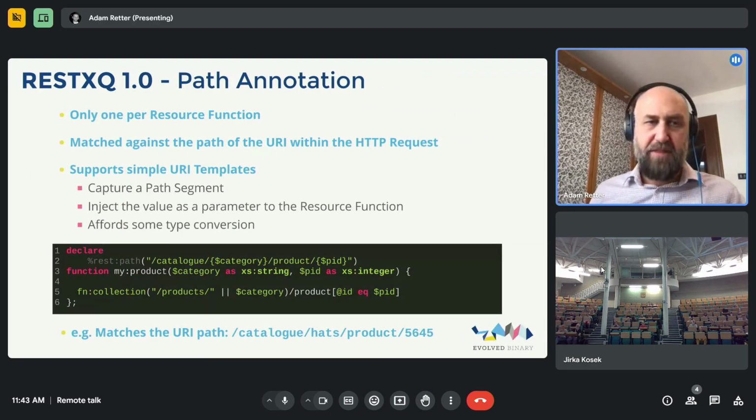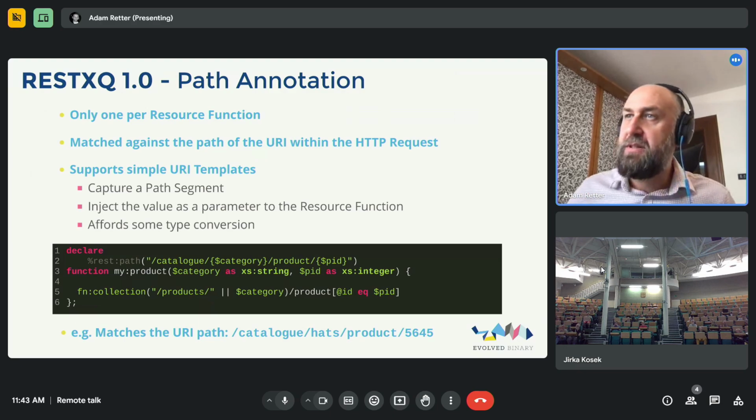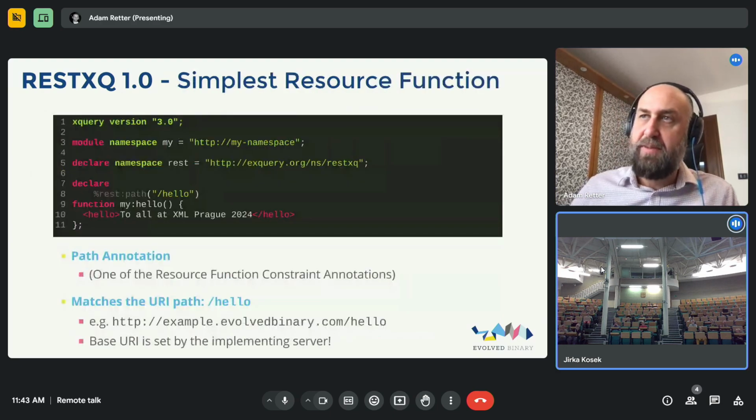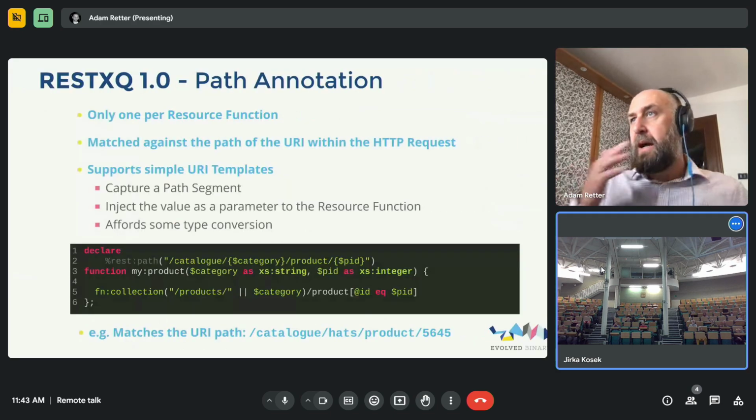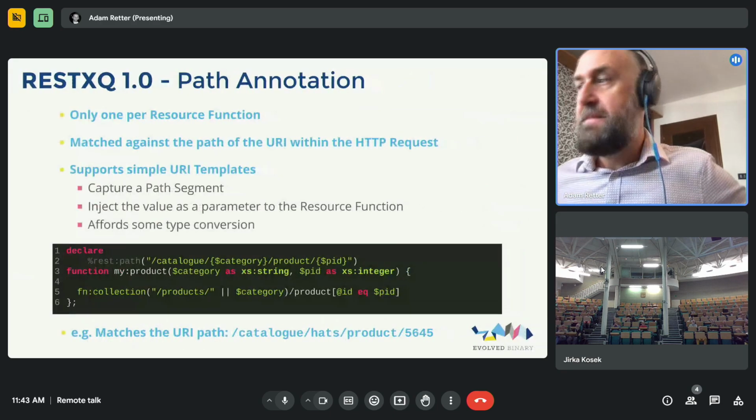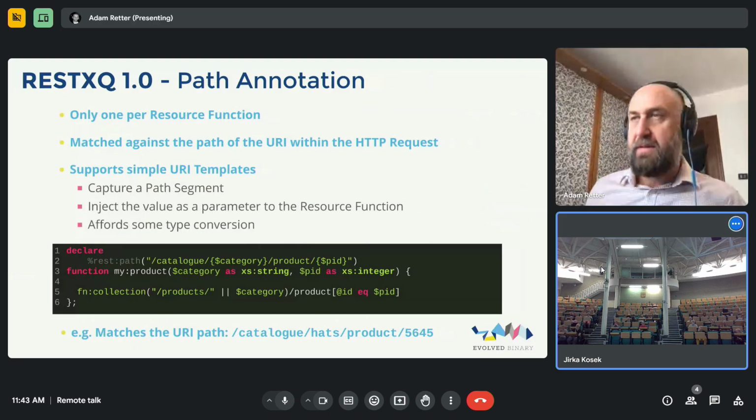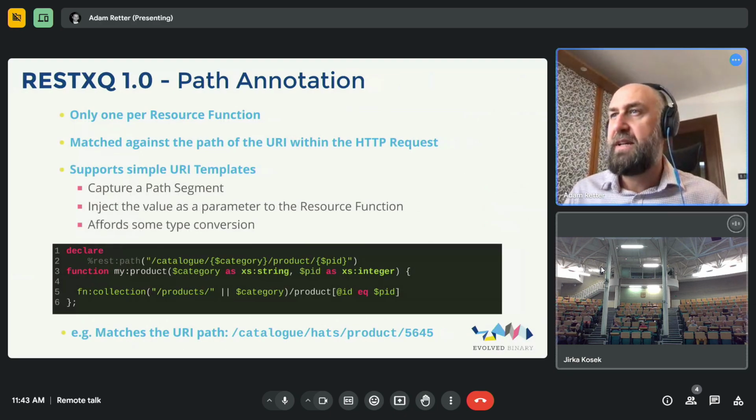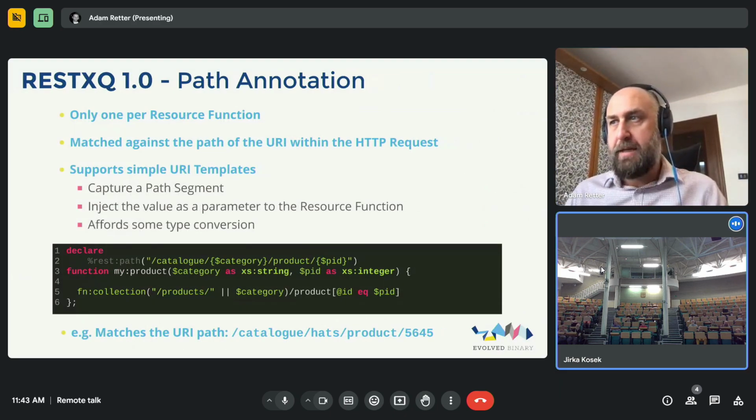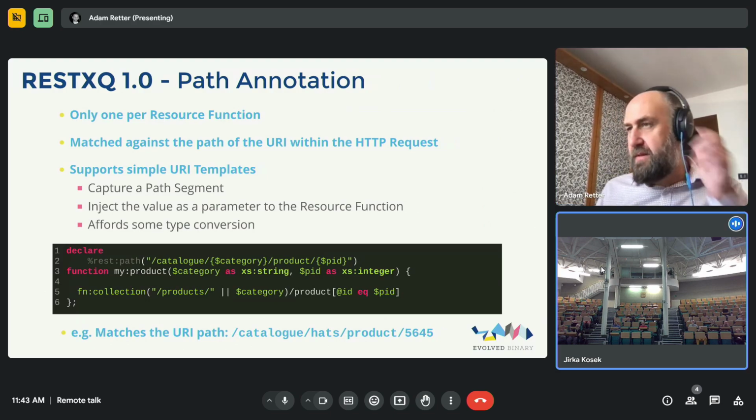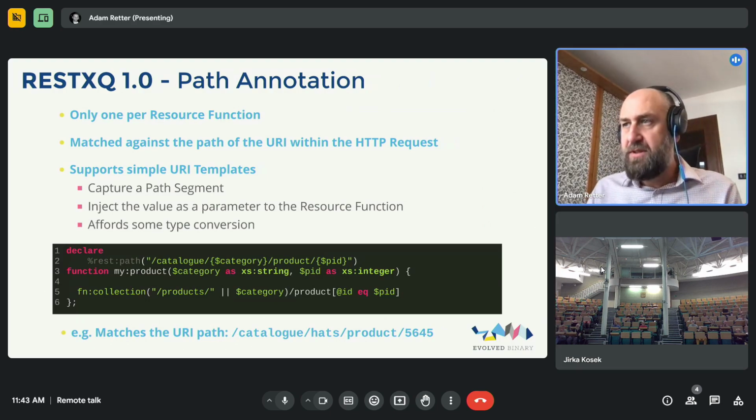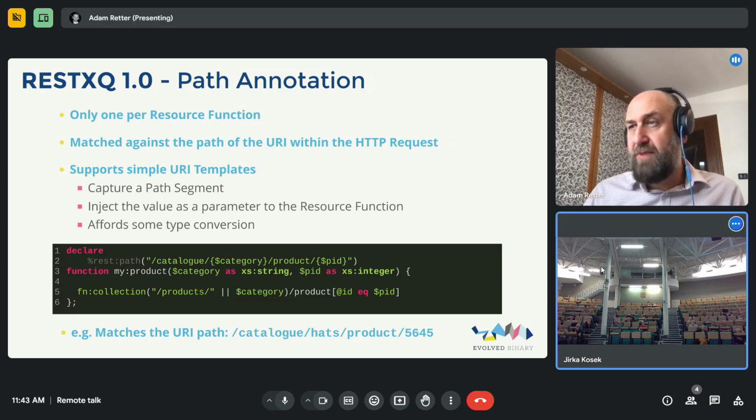Okay. Most interestingly, with the path annotation, and I should say this %rest:path on line 8 is the path annotation, is that we can add URI templates. So the purpose of a URI template is to allow the developer to extract part of the URI into a function, into a parameter of their resource function.